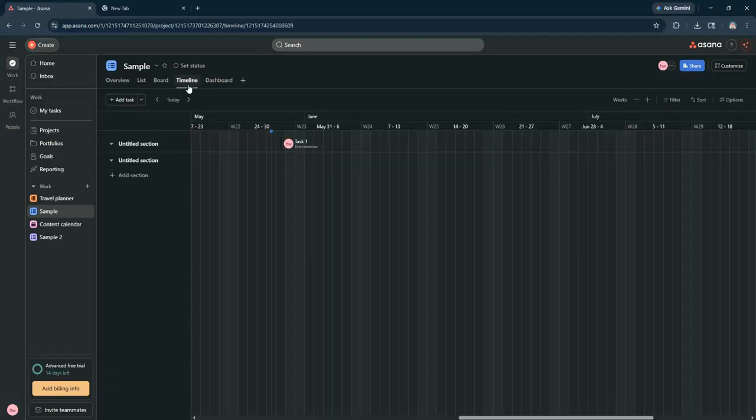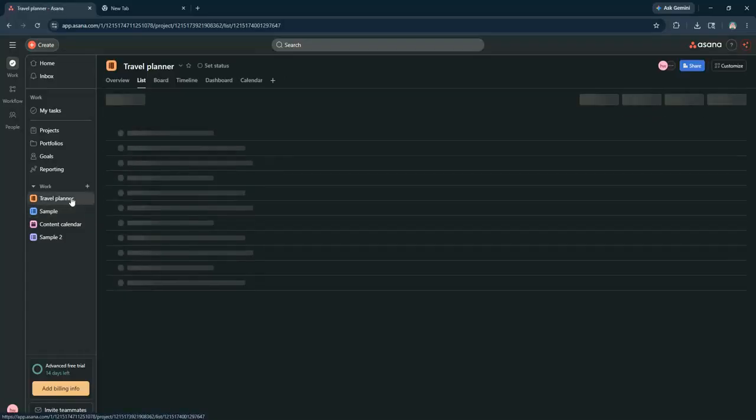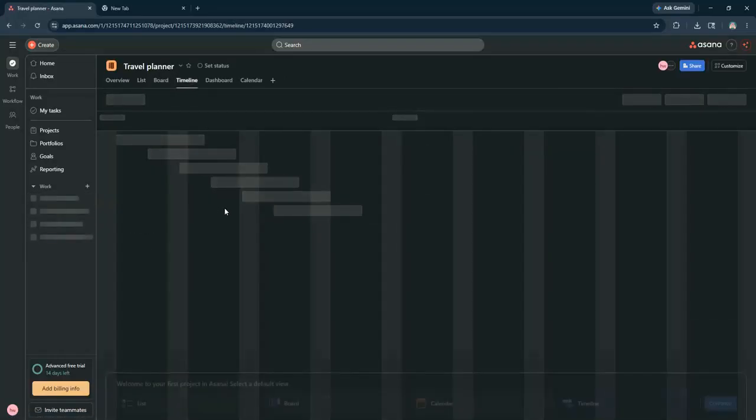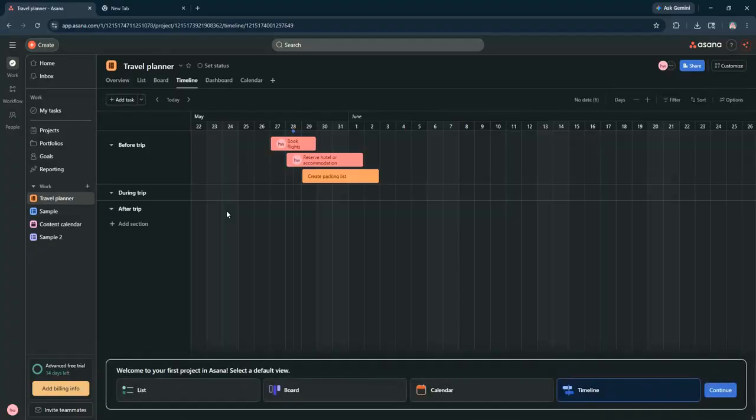Another powerful feature is the timeline view. To use it, go to the top of your project and select Timeline. This view allows you to visualize your project schedule and dependencies, helping you identify any potential bottlenecks.